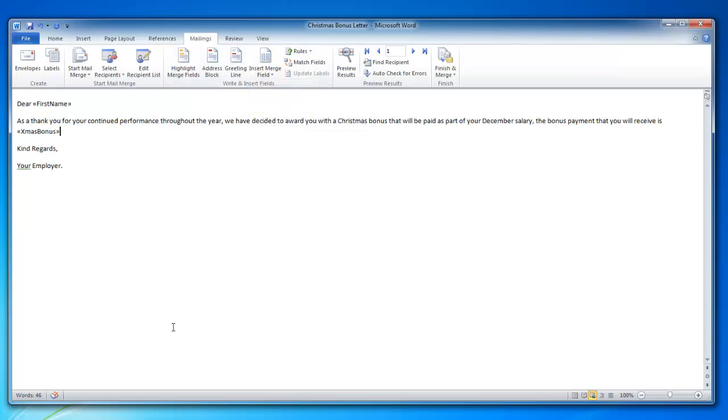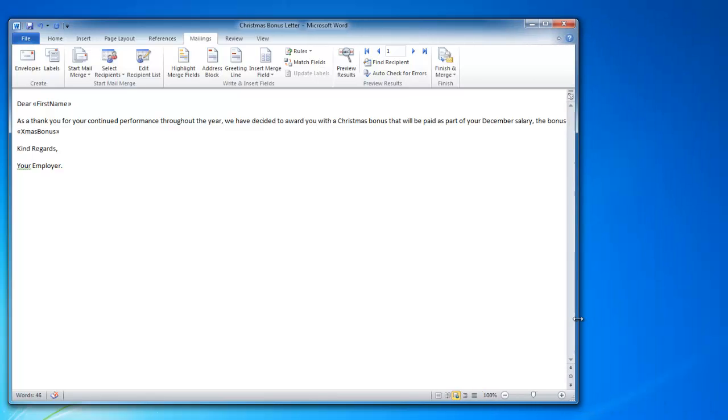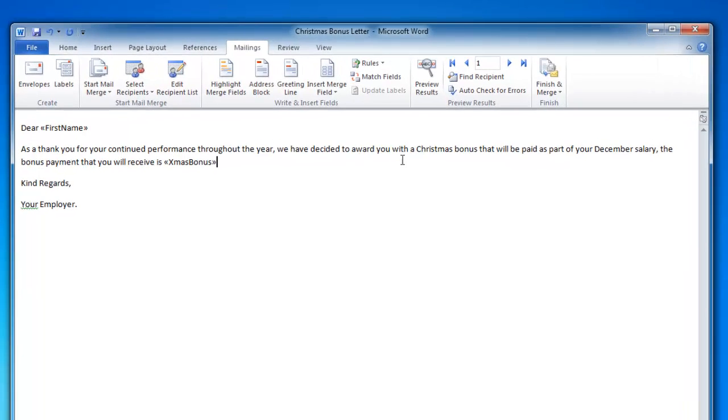Now, I've deliberately left out the pound symbol and the full stop at the end of it, but I'm going to show you just why in a moment. So what we can actually do now is see how that's going to look when it goes to people. I'm just going to shrink the window down a little bit. So we can press preview results, and that shows us how that's going to look. And we can press this button here to view the next records.